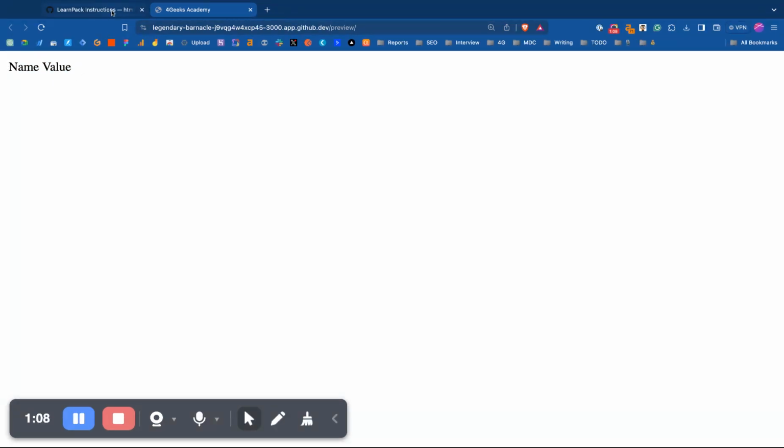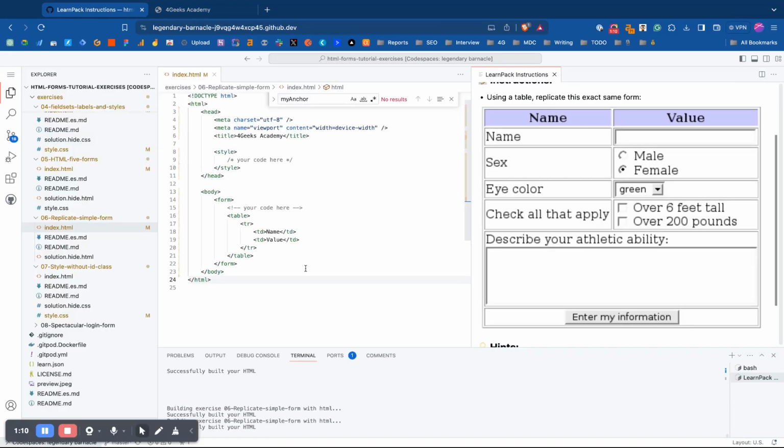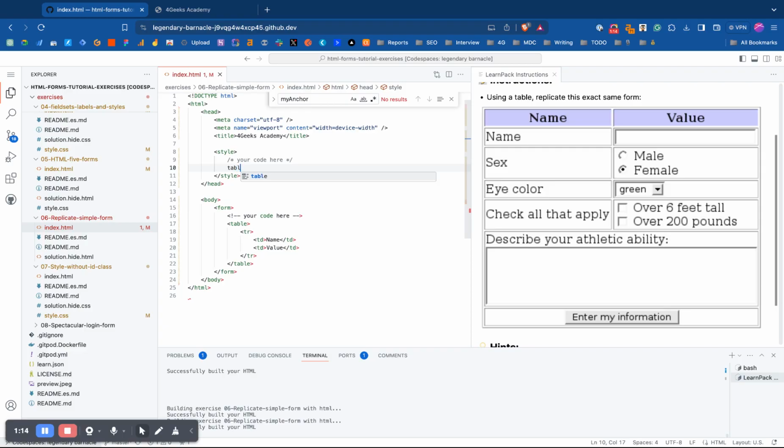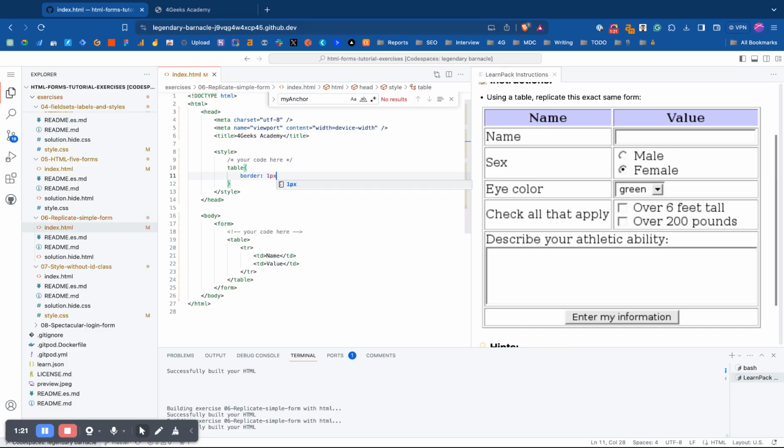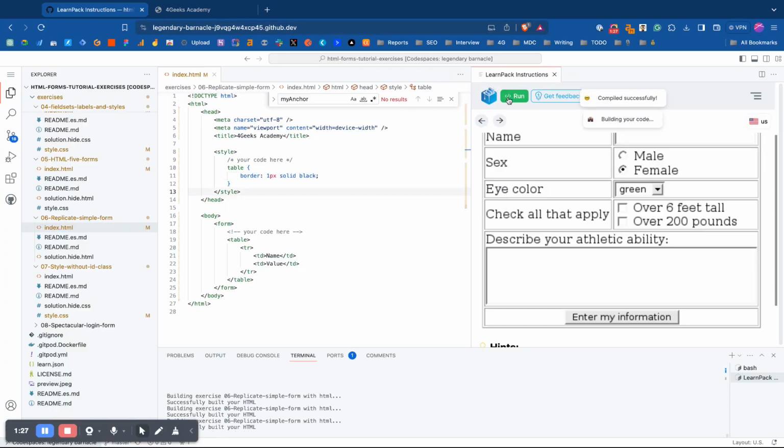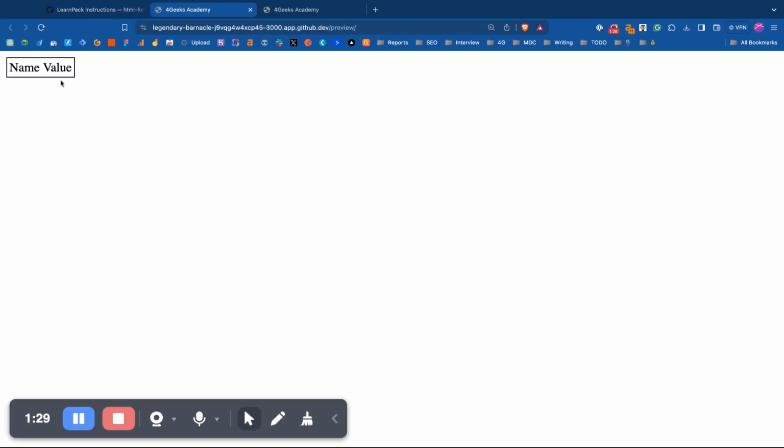Well, the tables are invisible by default. So I should say that I don't want that, right? I want to have my table with a border of 1 pixel. Let's see how it works. I'm going to make it solid and black. And let's see again now how it works. Here it is. Before it was like that. Now it's like this.